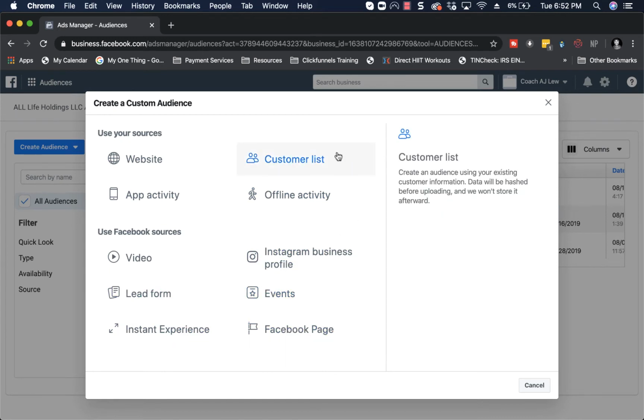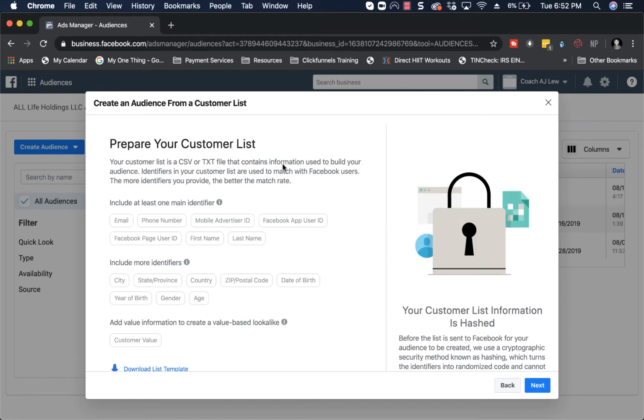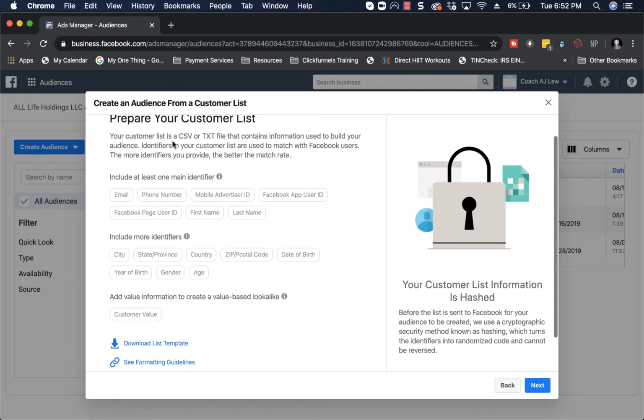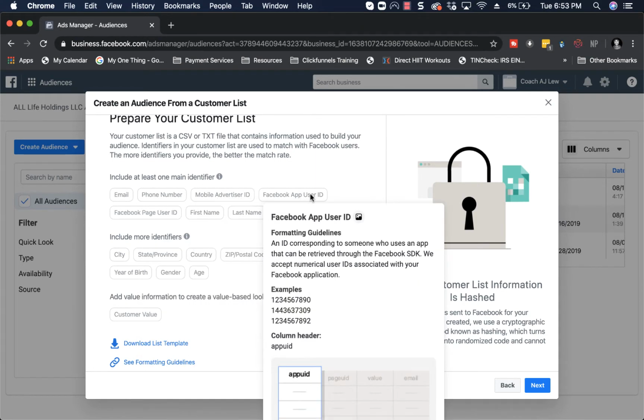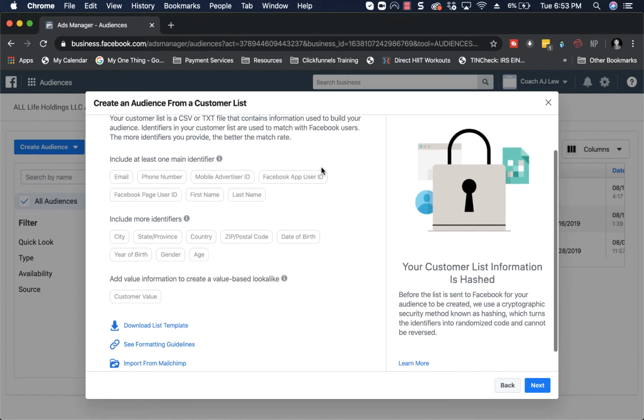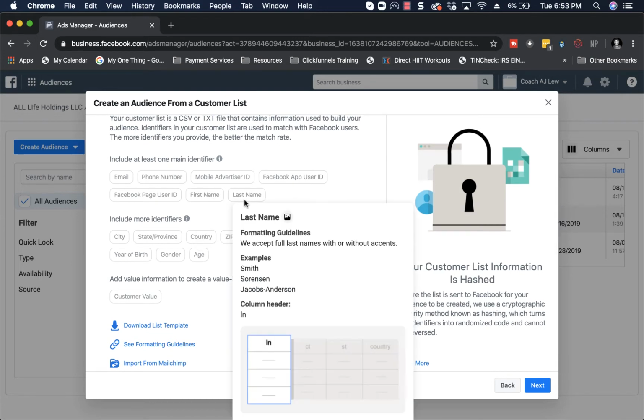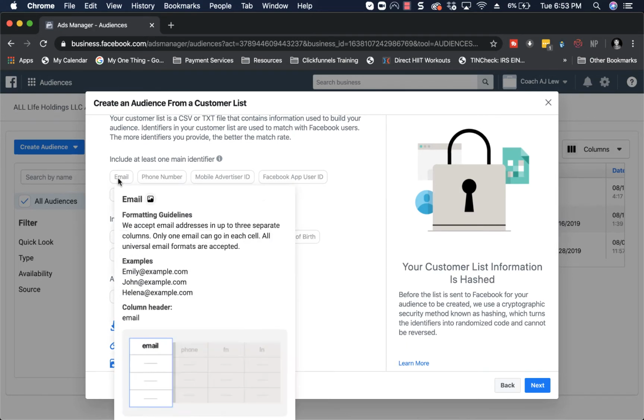For the purpose of this demo, we're going to use a customer list. So we're going to go ahead and click Customer List, and then it's going to tell you to prepare your CSV or your TXT file. And so it's very important that you have at least one main identifier, and that can be an email address, a phone number, first name, last name. There's some of these mobile advertising ID or Facebook user IDs. We don't really use those too often. Typically, it's going to be first name, last name, phone number, and email.